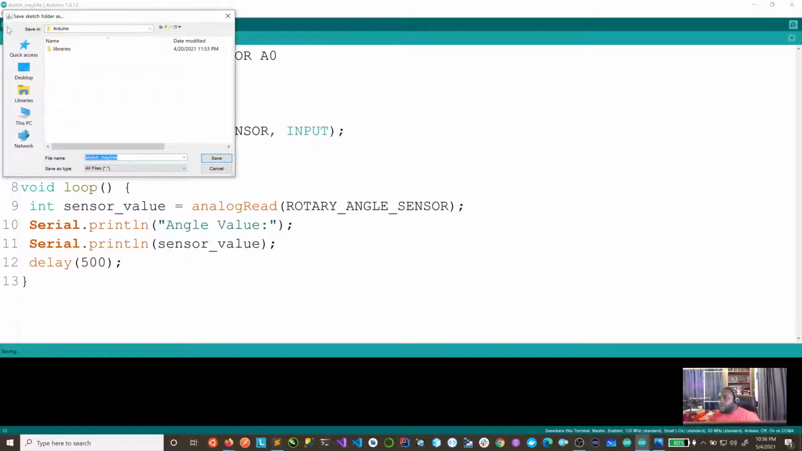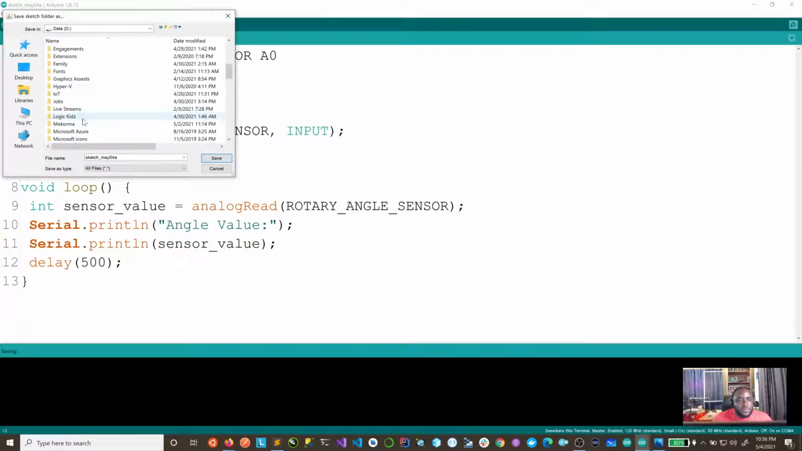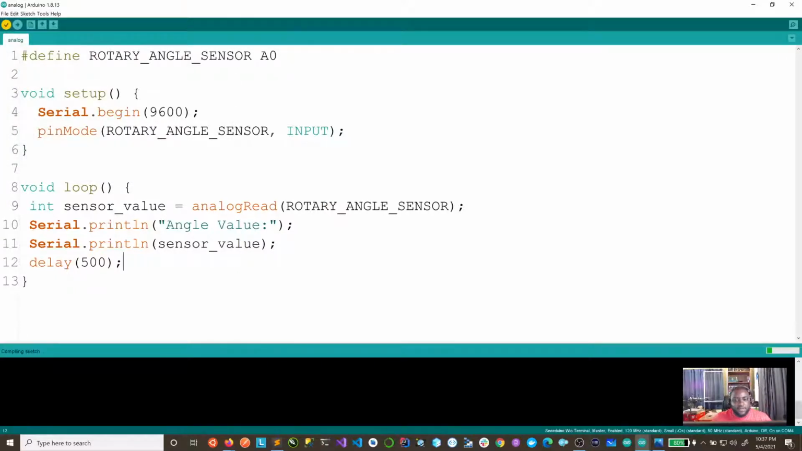And whilst that's happening, it's asking me to save. Let's save this in our IoT. I think we have what? Yeah, Wio. Let's create a new folder here and call it analog. All right, and let's save this, and then we're testing this.